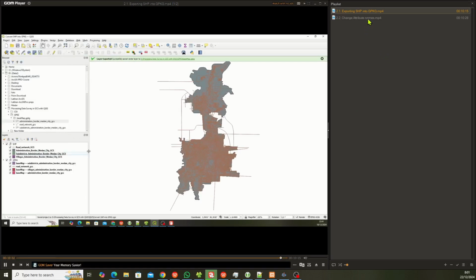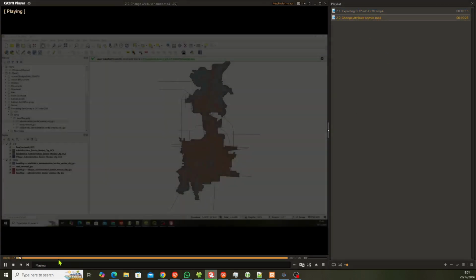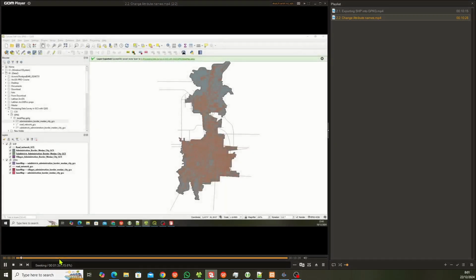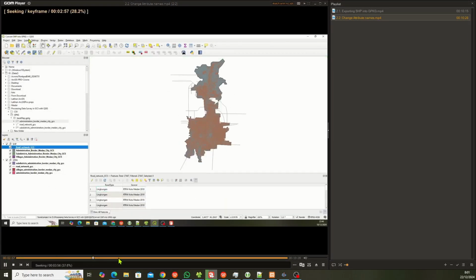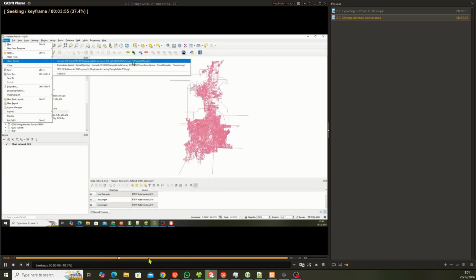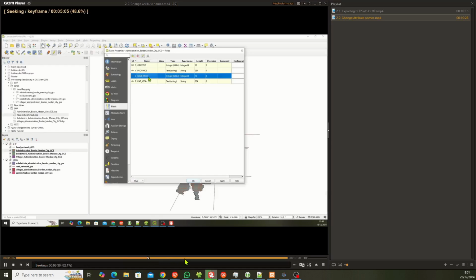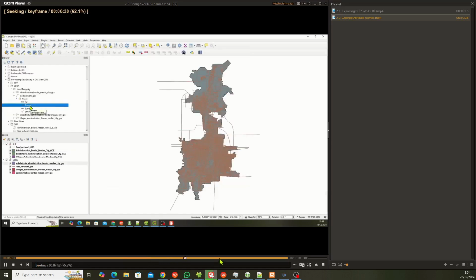And the second subsection, that is 2.2, we have changing attribute or field names, because sometimes we don't like the field name, so we can change it.